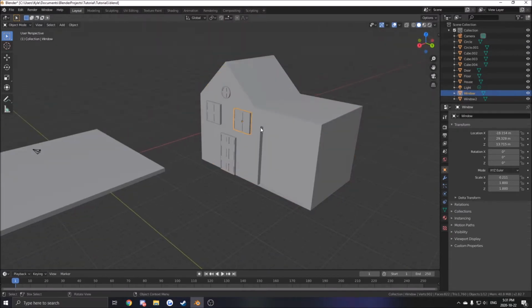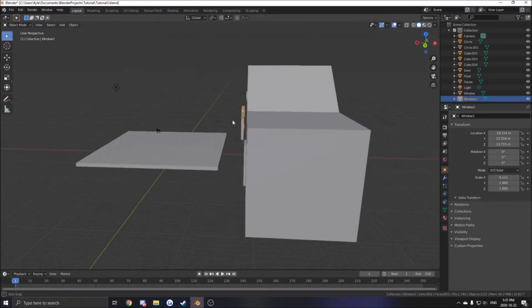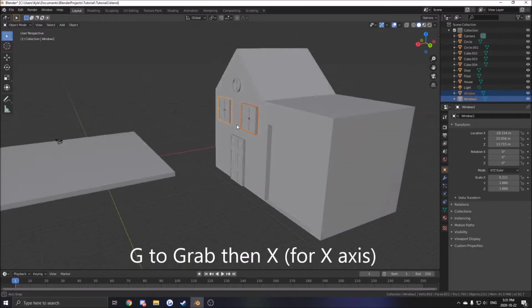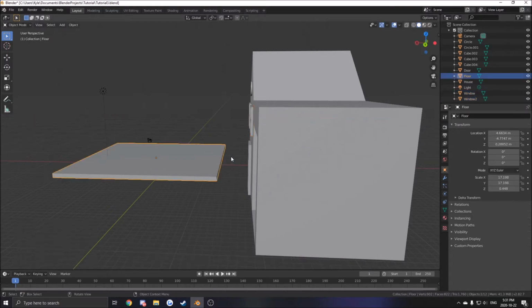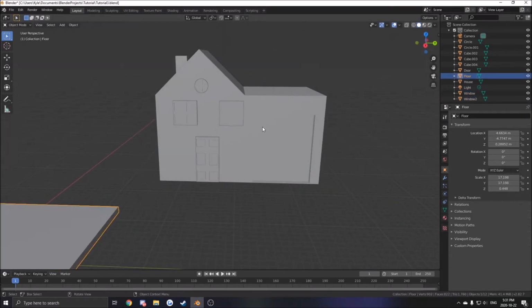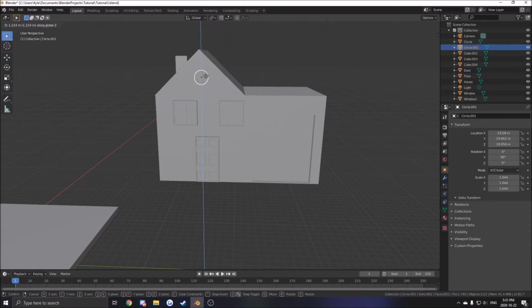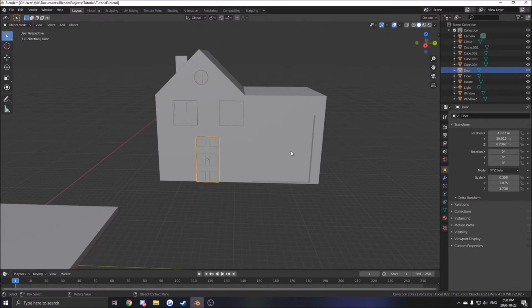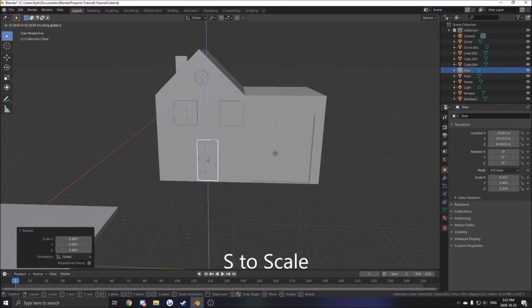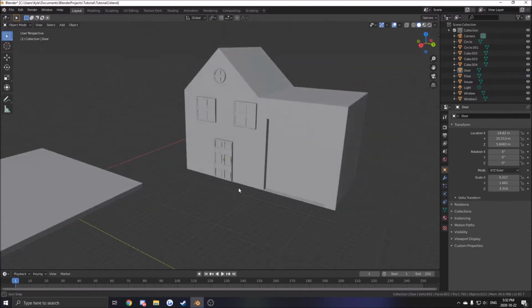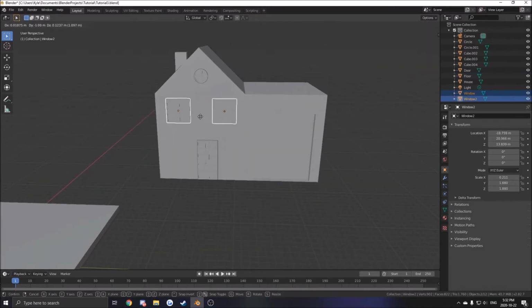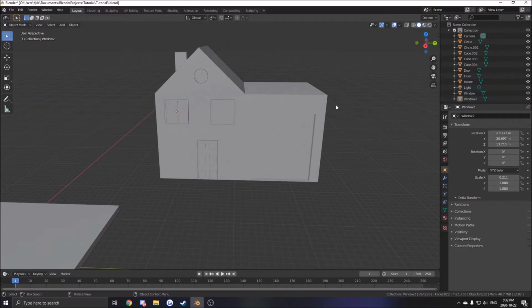So first, I'm going to move these windows to actually touch the house. So grab X, move them on the X axis, and yeah, maybe move this up too, and scale this a bit down. Okay, that looks better. So now, actually, let's move them over a bit. Okay.